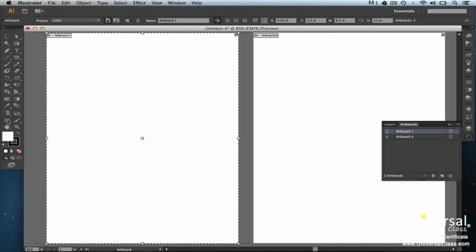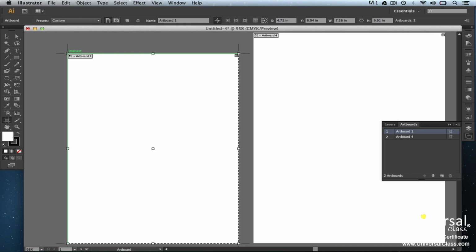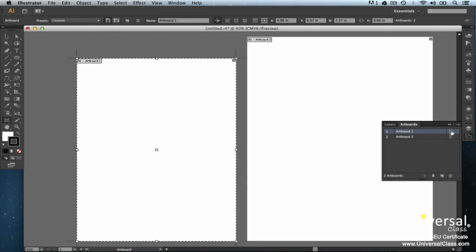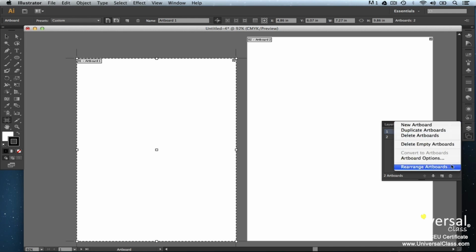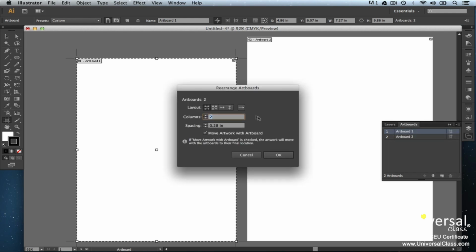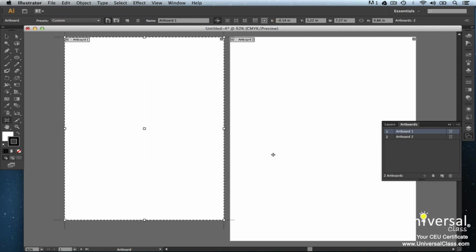If you want to easily resize an artboard without using the control panel, click the Artboards tool, then point to the edge or corner of the artboard that you want to resize. The cursor will change to a double arrow. Drag inward to shrink the artboard or outward to enlarge it. You can also rearrange the layout of your artboards. Go to the Artboards panel and click the Options button. Select Rearrange Artboards from the drop-down menu. You can then change the layout, the number of columns or rows, and the space between artboards. Click OK when you're finished.